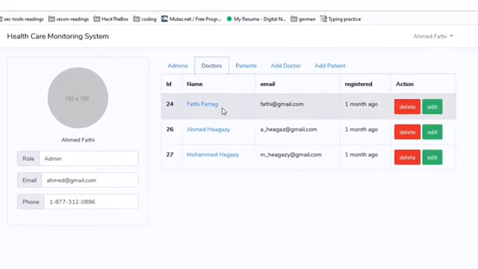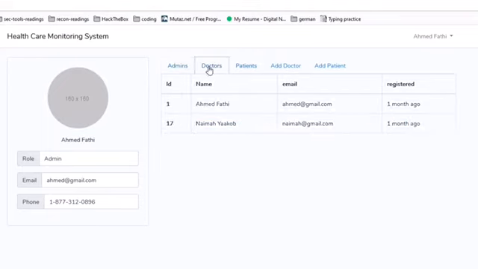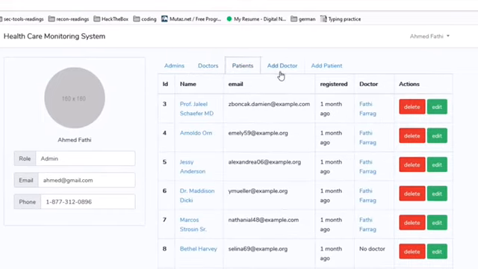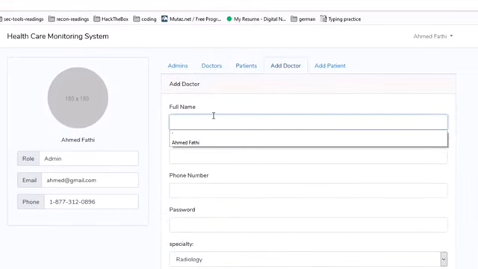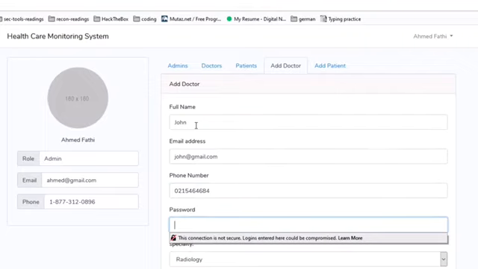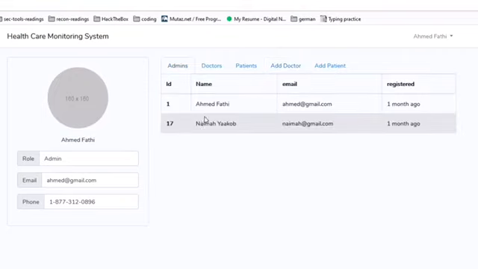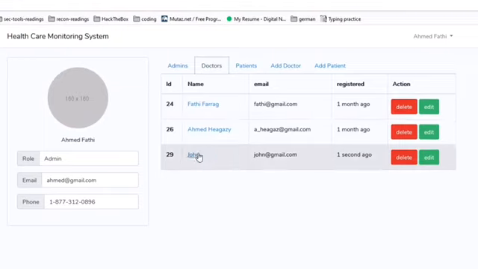Going back, we can see a doctor, and we can delete them. We can edit them. So I'm gonna delete this doctor because we have no patients. So delete them. As you can see, they have been deleted. Also, we can add a doctor, so let's make a doctor again. Dr. John at gmail.com, his phone number, his dashboard, and then here we can put his specialty. As you can see, the doctor has been added.